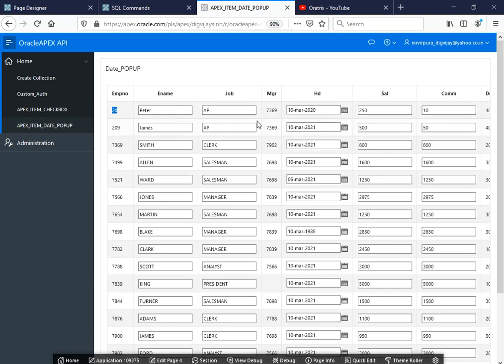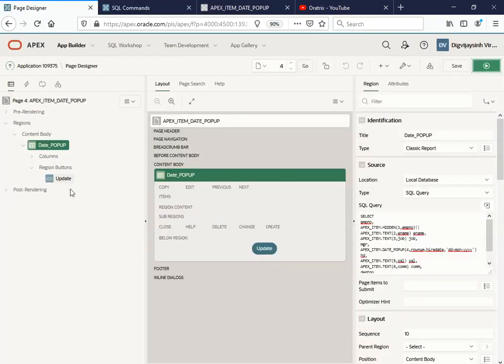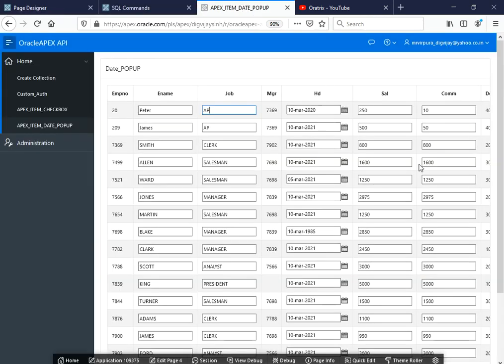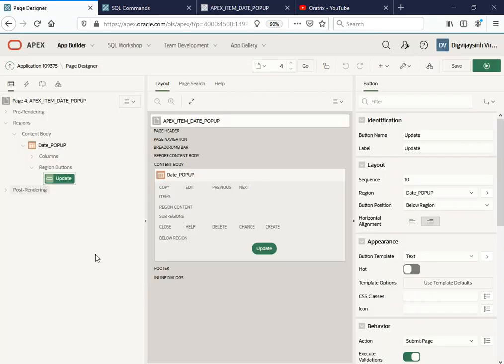Now what we want is to update this record, right? If I make any changes in the editable items, I want that data to be updated in my table directly. So let's go to our page. You need to create one button, that is Update. I have already created it, and it is visible at the bottom of the screen, and you can keep it wherever you want.